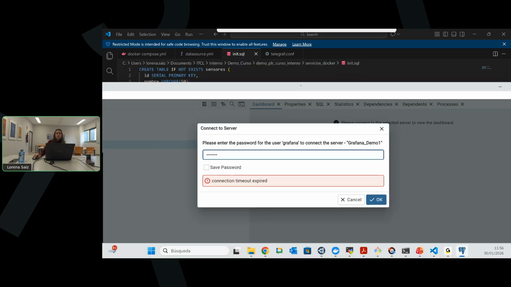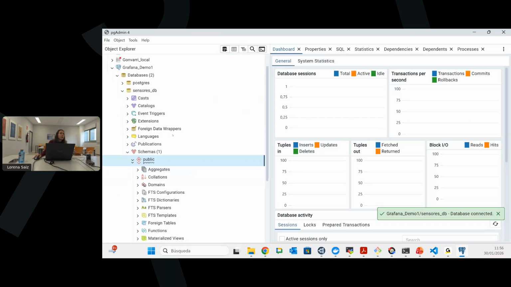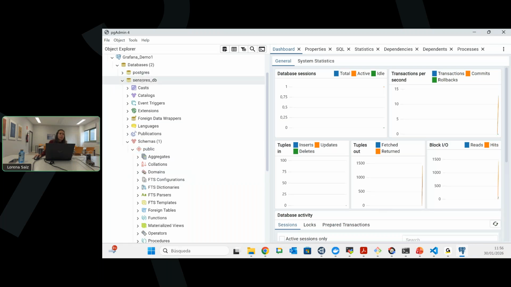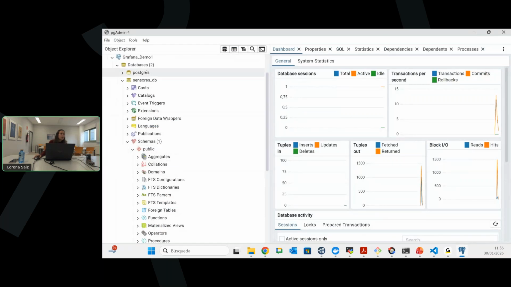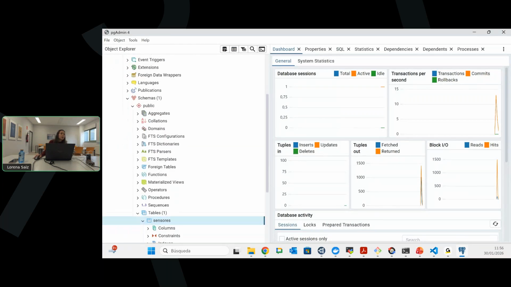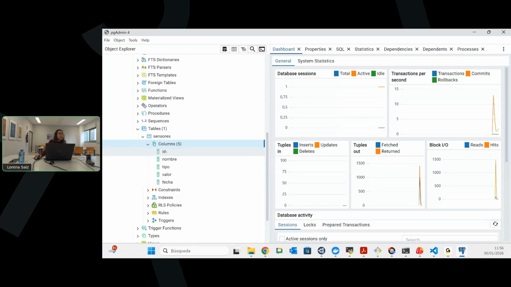So here with this tool, pgAdmin, we can see the database, and also we're going to see the table. Here, as you can see, we have the sensors database that we have created in this section of the Docker. And inside of that, on schema, you can look for the table sensors with the columns we have defined: the ID, the name, the type, value, and timestamp.